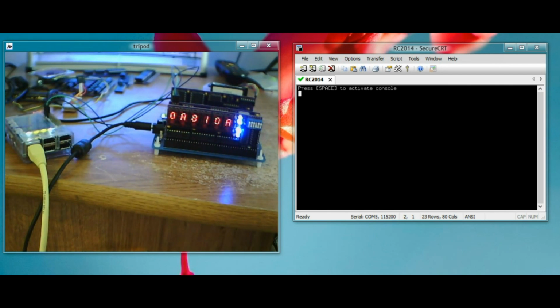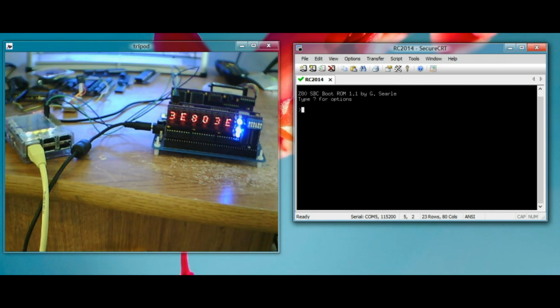Press the reset button. So we have the spacebar prompt, and that is to let the monitor software in the ROM know which serial port we're on. It outputs that to both of them, and then we push a space on one of them, and then it knows which one we're using. So there we have it. We're in the monitor.